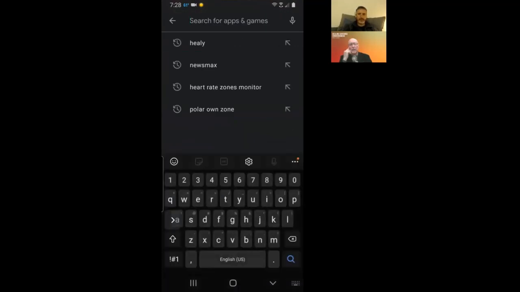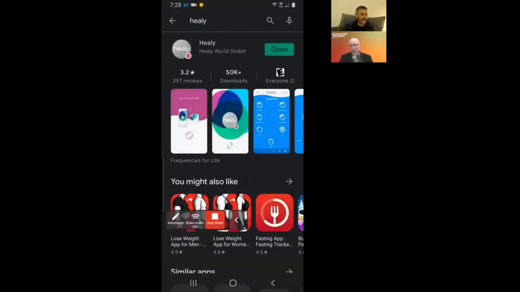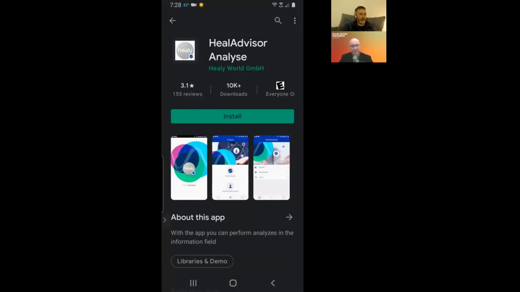And if I go in the top and I type in Healy, it also shows your last search, which Healy is already there, right? If you already did the Pink Dot. So we already have the Pink Dot, and I already know I have it downloaded because it says open instead of download. And I see the Healy Advisor Analyze, and I can faintly see the little blue dot on that. That's the one I want. So I open it up, and I can install it because it's not currently installed.